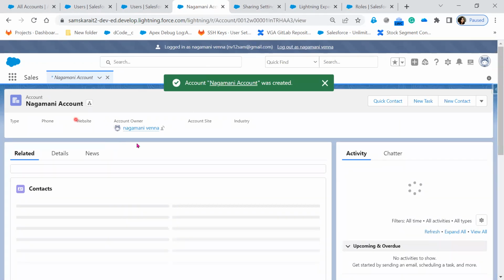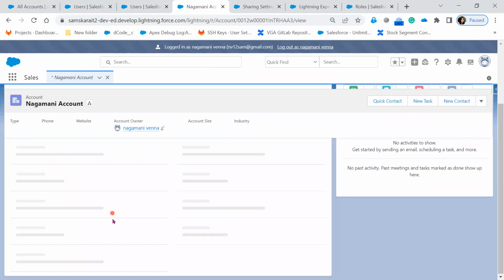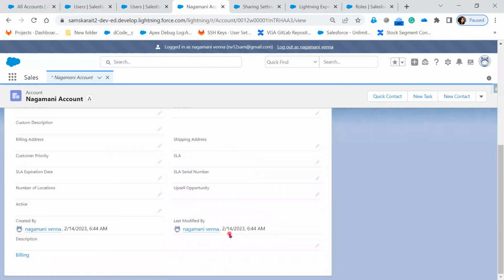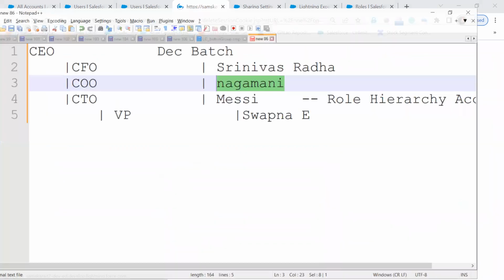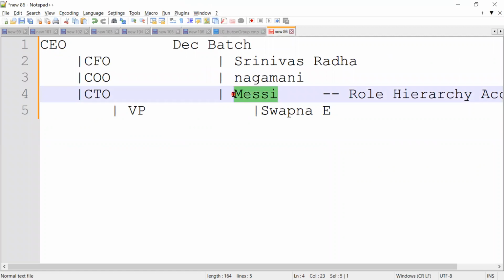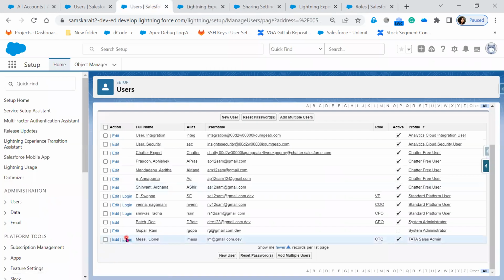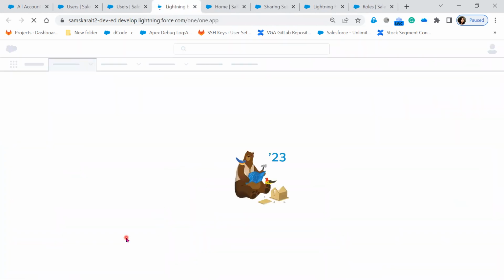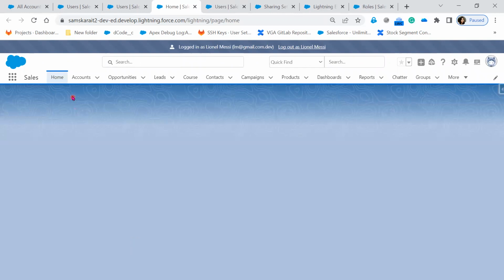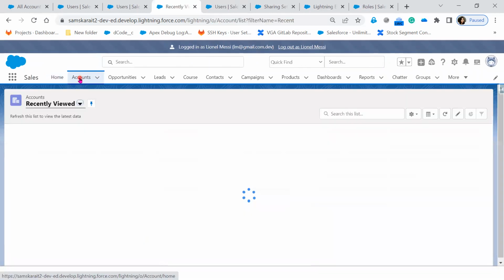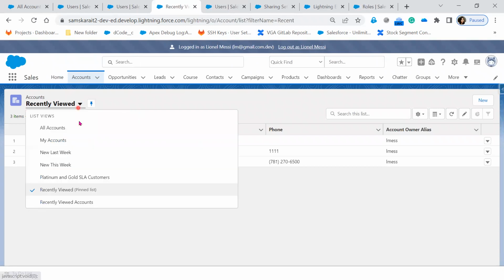Now perfect, they are able to see the record created by Nagamani, right? Last modified by Nagamani. Now Nagamani has created the record. If I log in as Messi, should he be able to see the record or not? No, ma'am. Messi should not be able to see the record. So let's click on login. Click on accounts. Click on all accounts.